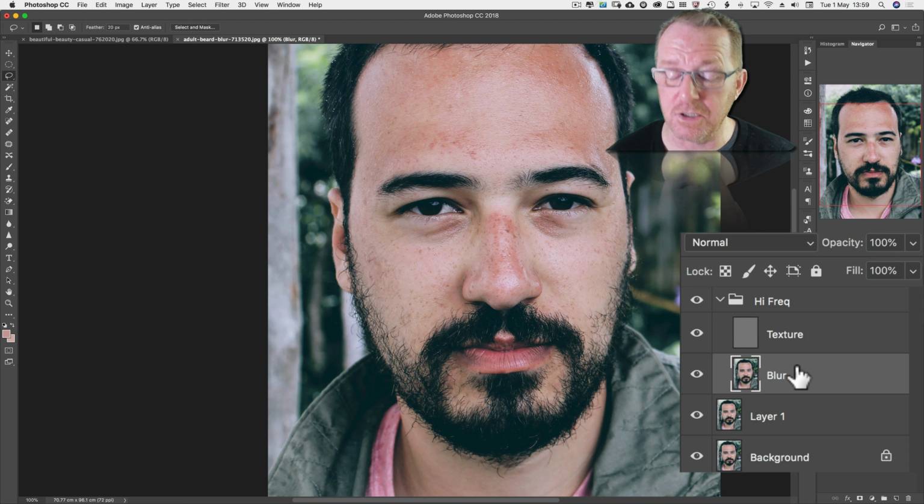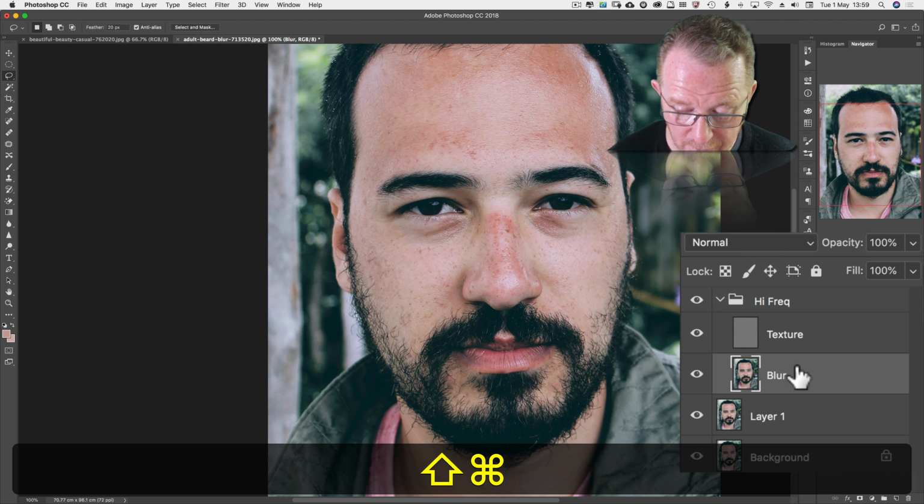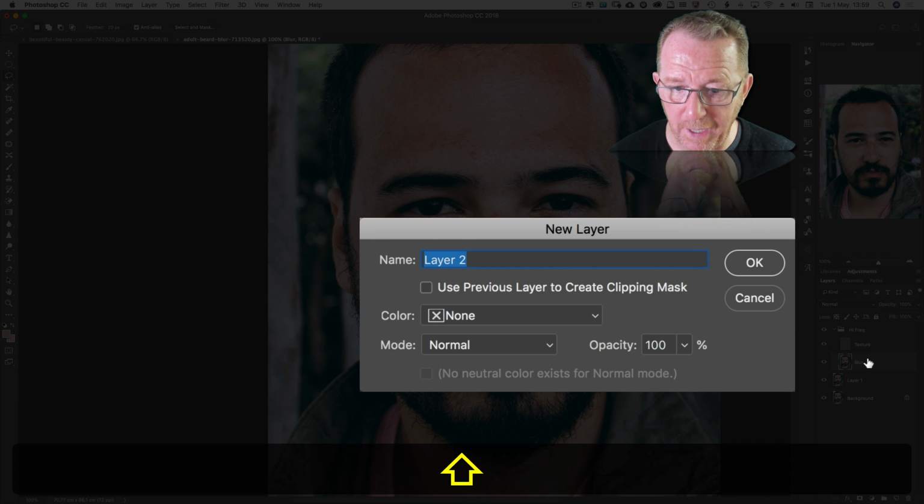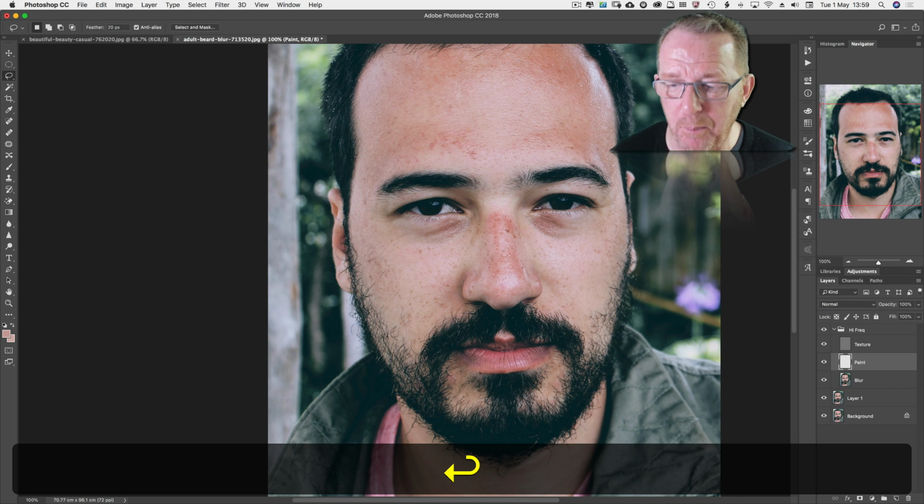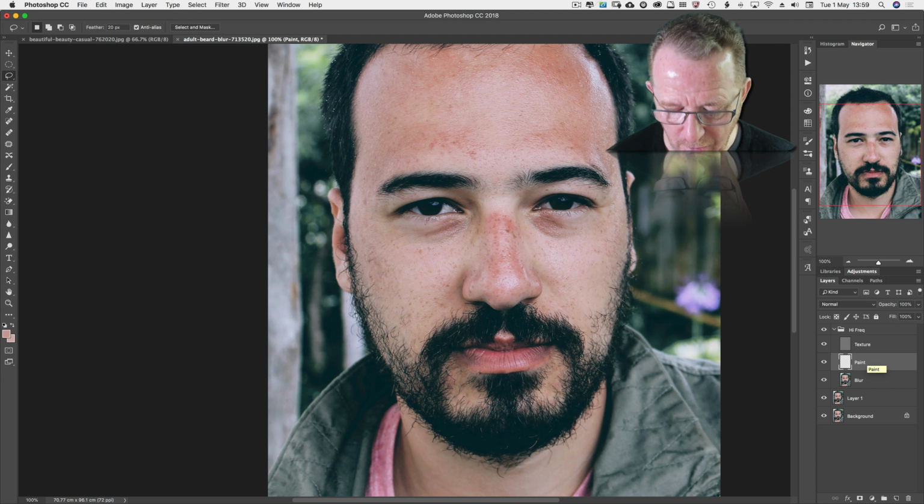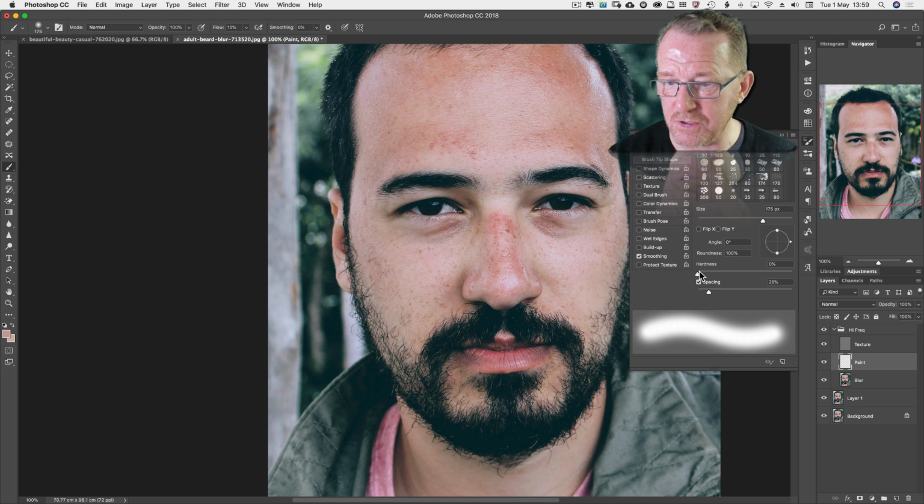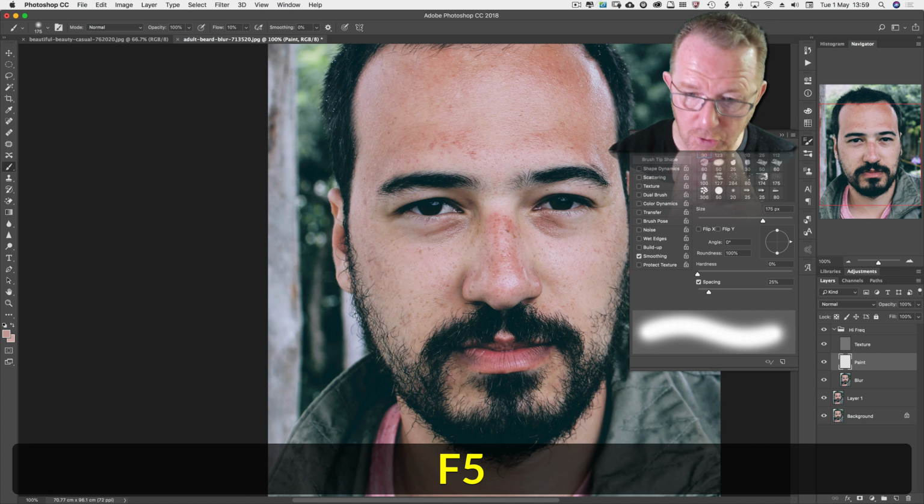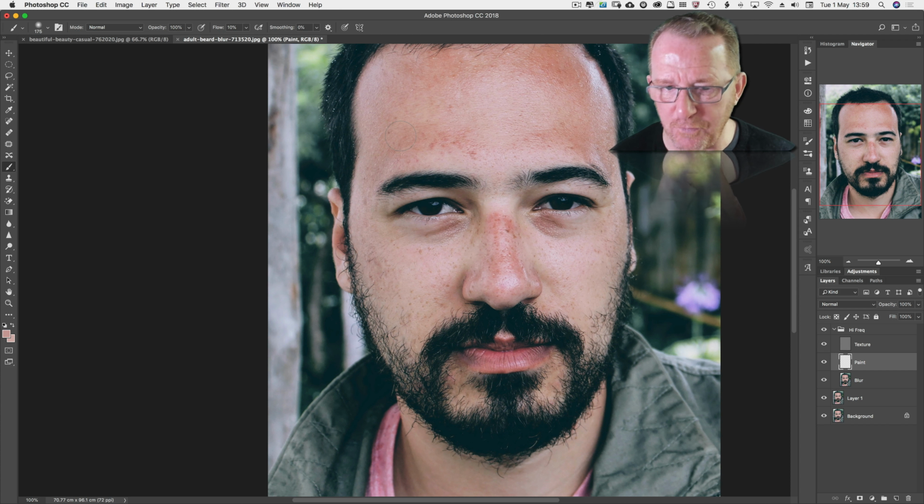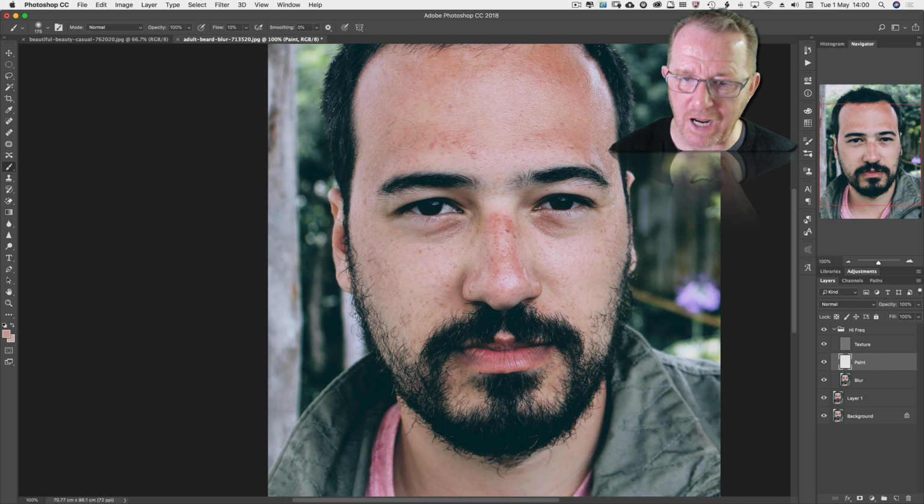So let's create a new layer. Shift, Command, N. Call it Paint, because what we're going to do now is paint on this layer. So go to your brush tool, make sure you've got a soft brush. F5 on your keyboard, hardness is down to 0. F5 to lose that. There are other ways of finding out what the hardness of your brush is, but that's the easiest method. So we've got a soft, round brush.